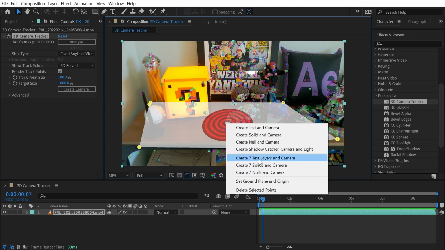Now this section right here says create 7 text layers, solids, or nulls, and that's because I have 7 points selected. So if I choose one of these options, it's going to create layers for each one of my selected track points. I don't necessarily need that, but I may want to grab one of those track points later on, which you can do at any time just by clicking on the effect, right-clicking on that track point, and then choosing one of these options.